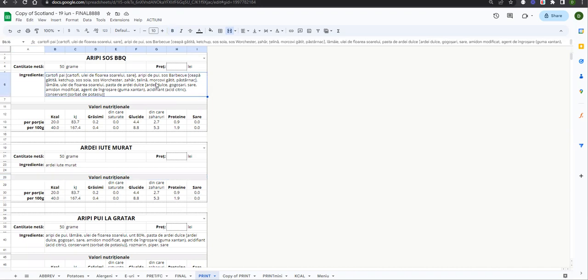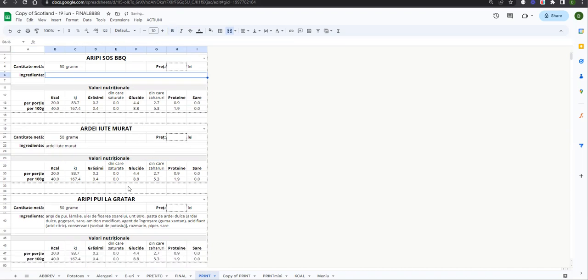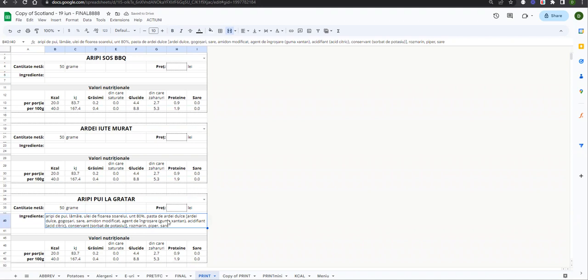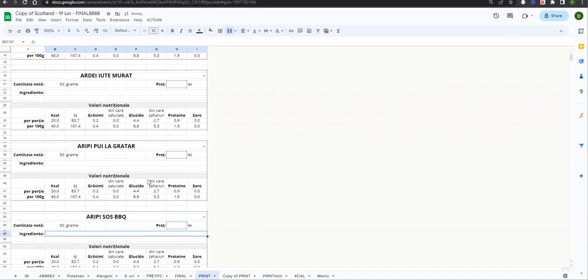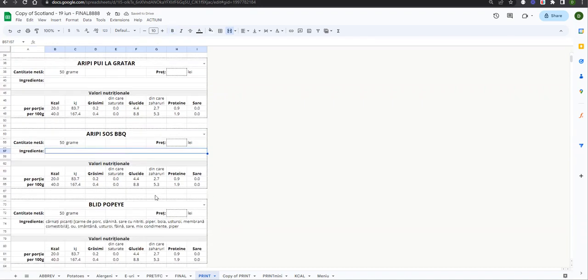So here I'm having the issue of getting some ingredients, especially for one barbecue sauce.